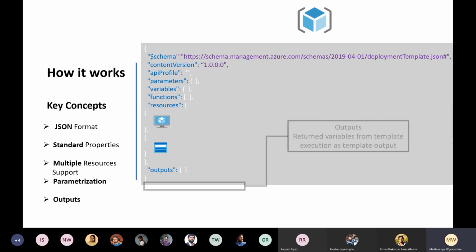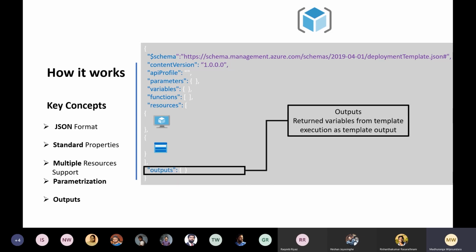Then the output section. It is provided for returning values, returning variable values from the template. Think one of your resources is created and it returns some access key or something relevant to that resource. We can use this output section and get that result out of this template.